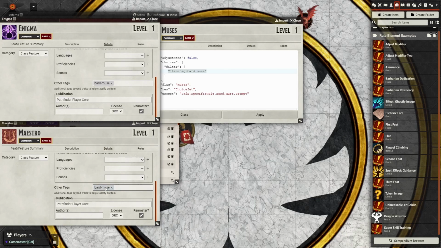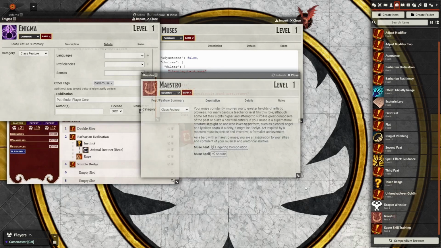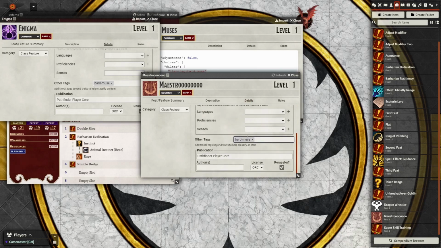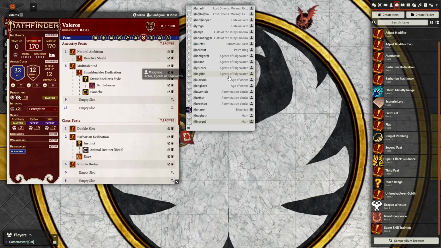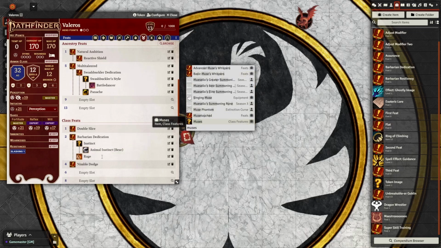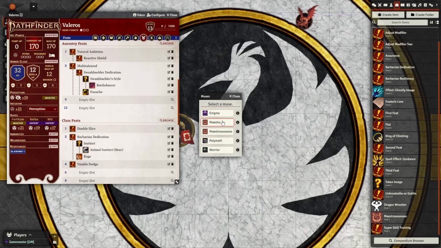And we set those on items here on the Details tab. Right? We just have this other tag section, and when we're making a Bard Muse, we can make a new one, Maestro. And because it has this Bard Muse tag added to it, if I add the Muses class feature to an actor, we get that new thing there because the system sees this qualifying item and it lets us pick that item.